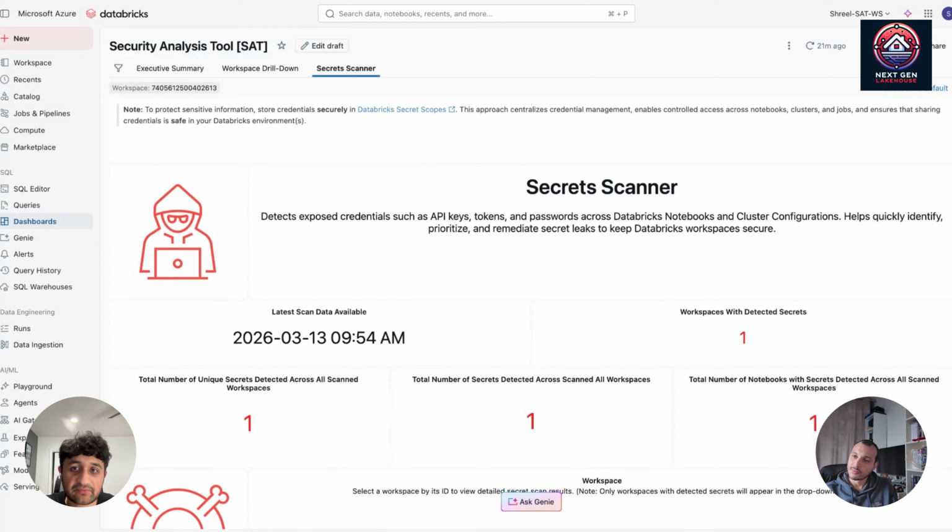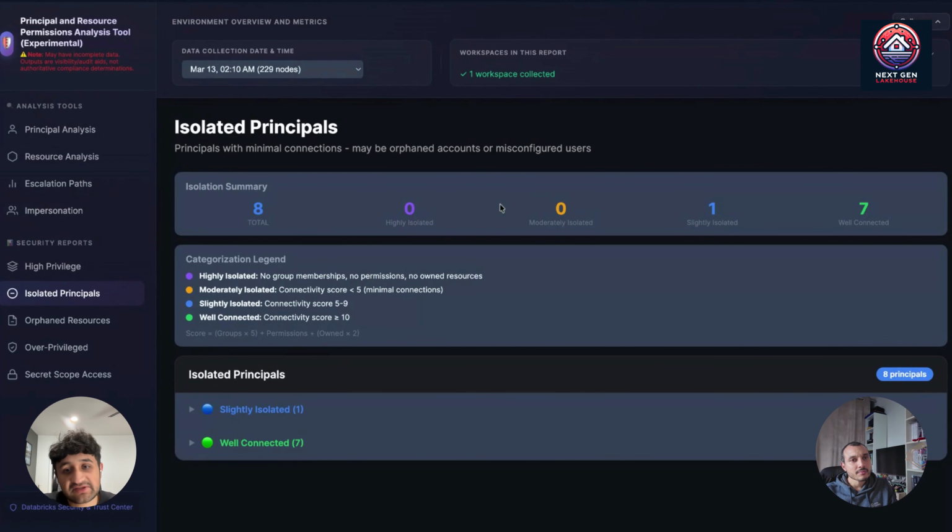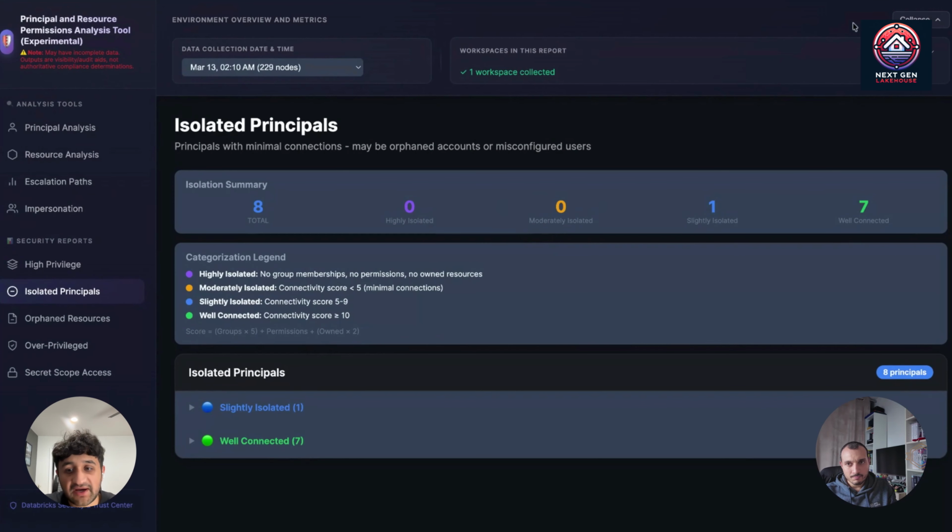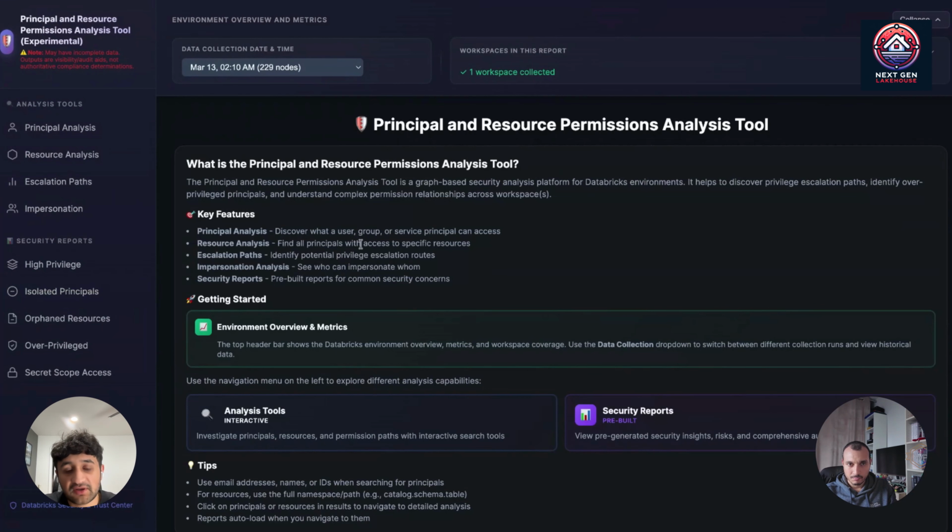But the newest component is our permissions analysis tool. The permissions analysis tool is deployed as a Databricks app. So if you see over here, this is basically the UI for that Databricks app. At a high level, it's going to show you all the different principal analysis, resource analysis, who has access to what within your Databricks environment. And once you run the scan for it, it's going to populate this app with data.